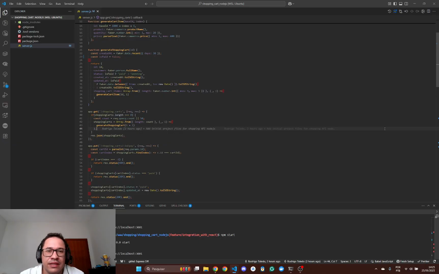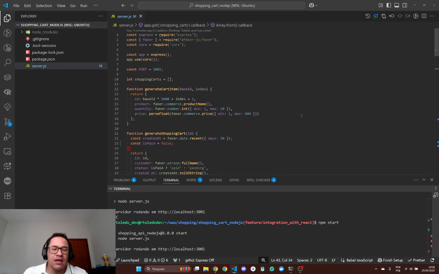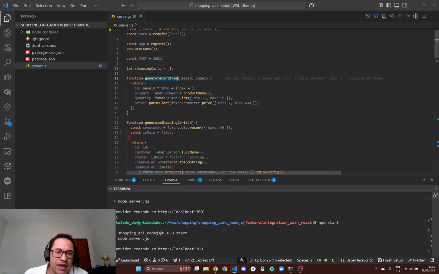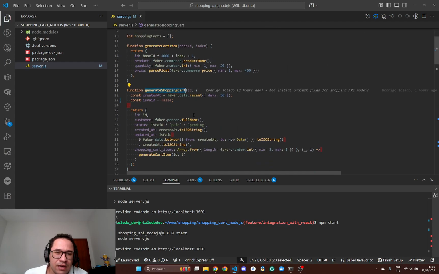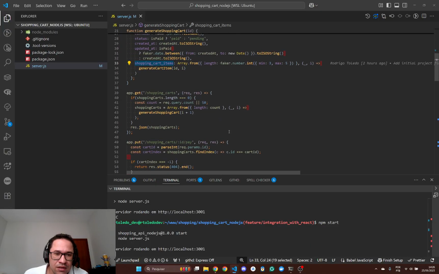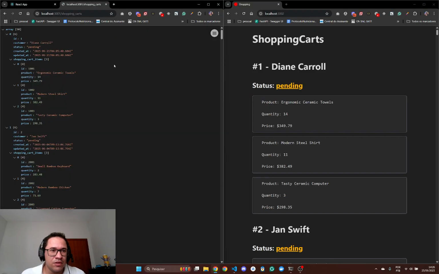So let's start with the Node.js. What do we have? As you can see, I'm not using any kind of database, just fake data, right? And I have a shopping cart and a list of shopping cart items. Okay, just that. And let's access this here. This is what we have, in memory, not any kind of database.